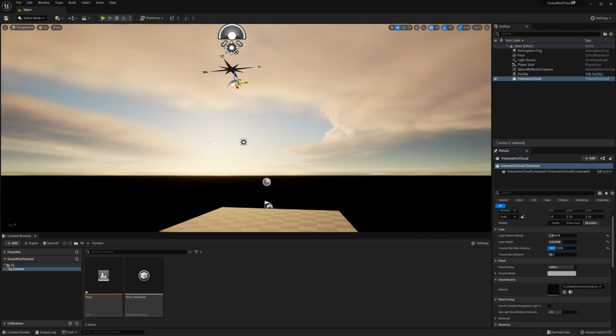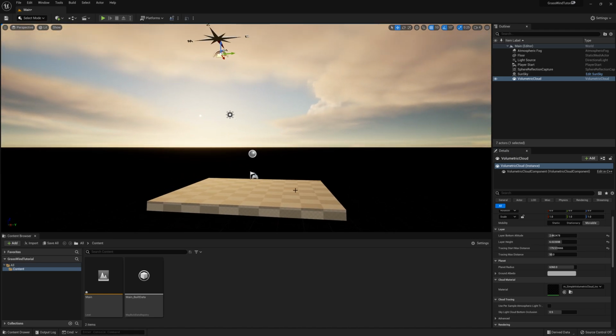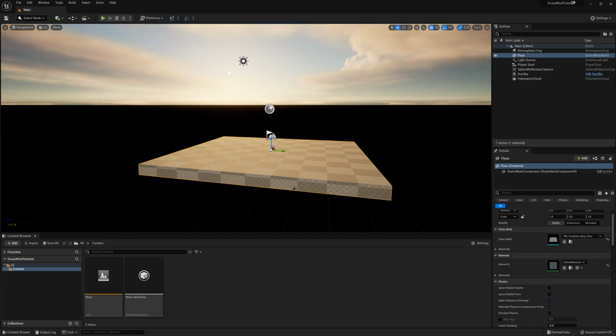You can play around with that. So let's go ahead and move on to the dirt. For the ground, we're going to use this cube that's already here, and we're going to apply a material to it.